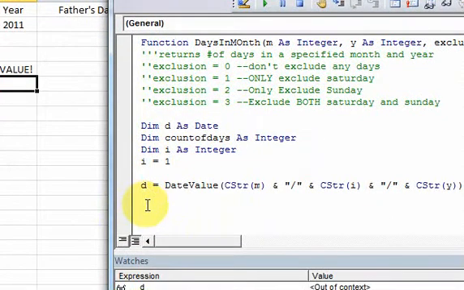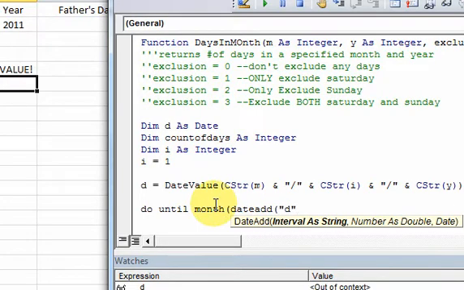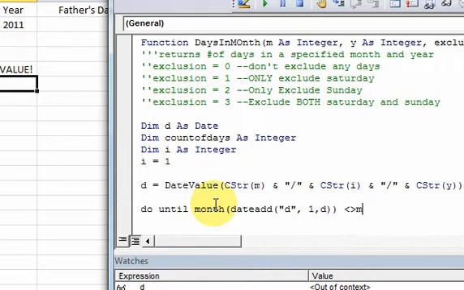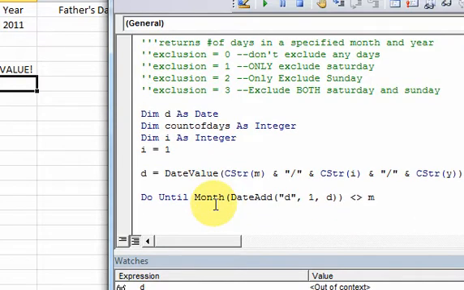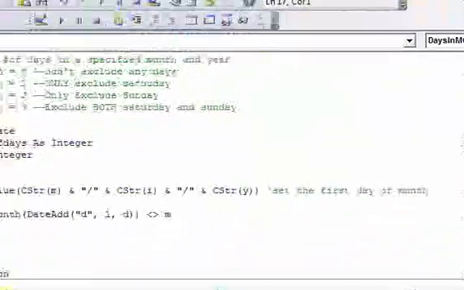Now we just want to loop and count the days in the month. So to do that, we do something like this. Do until. Here I'm going to write a loop that'll count every day in the month. So I'll do until month, and what I'm going to do here is month, date add, and then D, 1 comma D, does not equal M, and I just do loop.